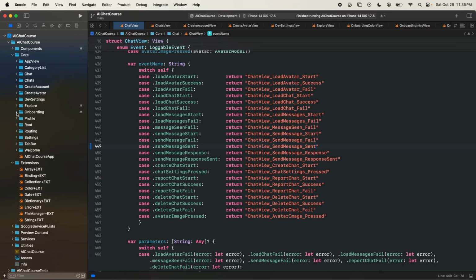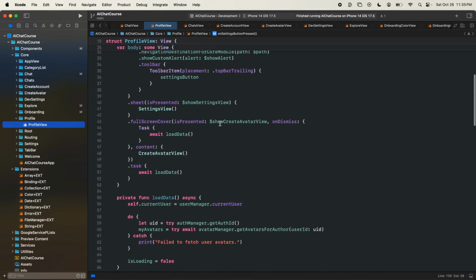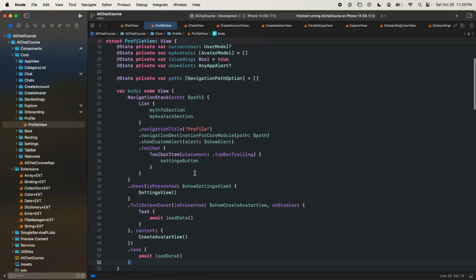Let's close up our onboarding profile screen. We'll jump in here quick and let's go ahead and add our screen appear analytic.